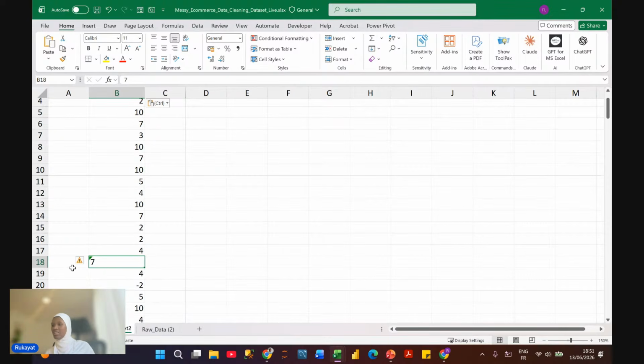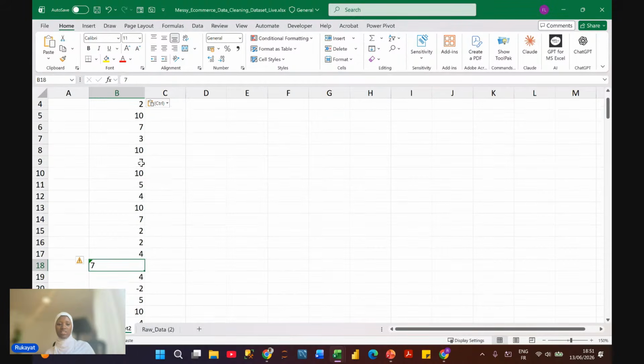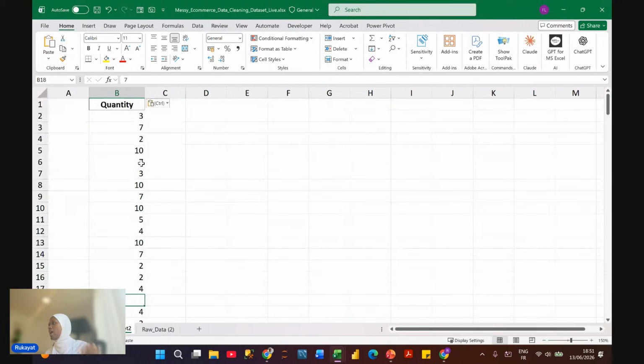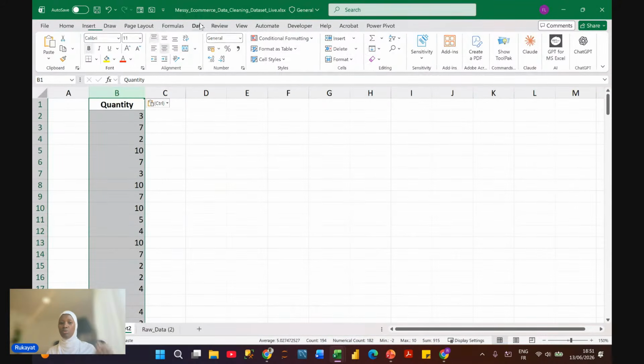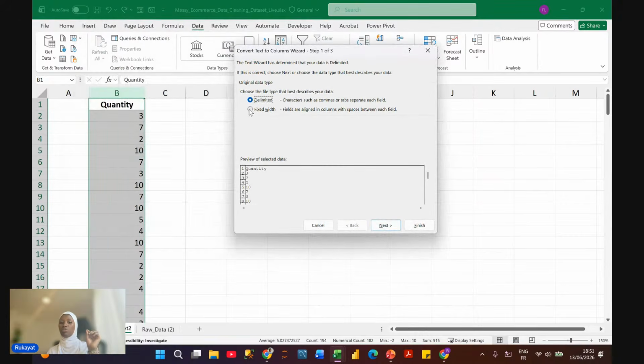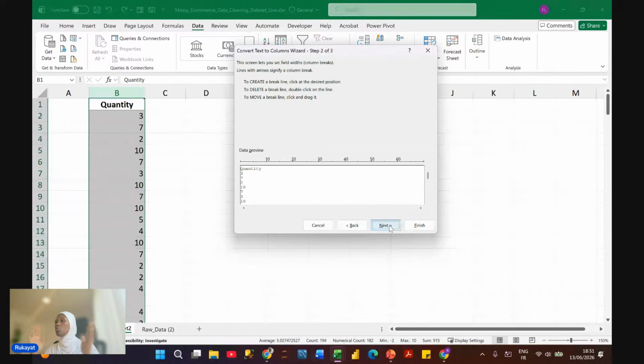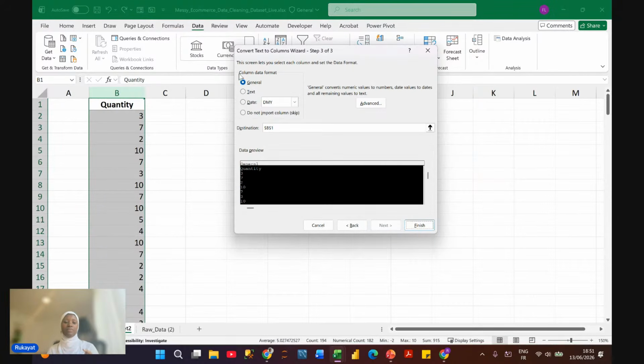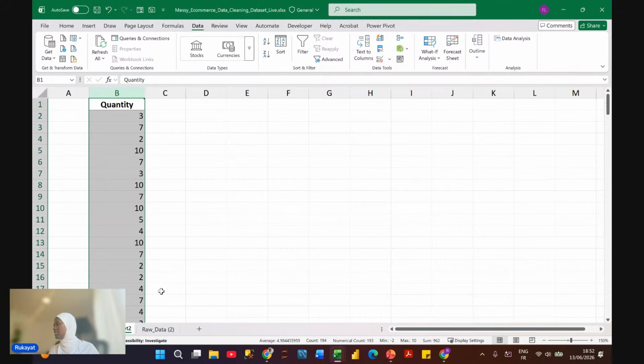Can you even see it over here? It is showing as an error. So it is not formatted as a number. That is why you now have to go to text to column. Your text to column will help you fix the width, to make sure that everything is just one format. So you leave it as general, just press finish, and it will automatically correct itself.